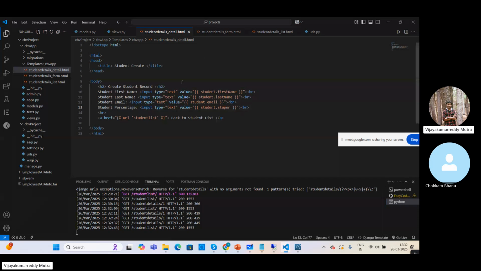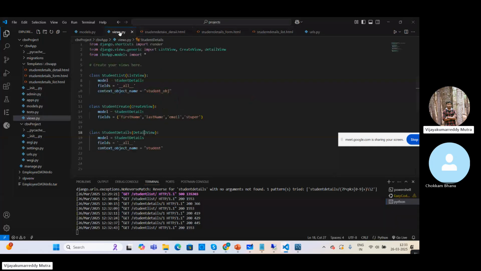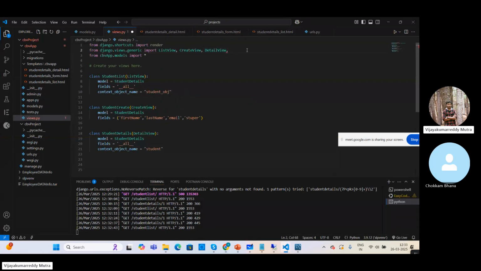Okay, everything is fine. Now just update. So I want to update. Suppose this user Virat is 100%. Okay, let me give it some 98 or 99, something like that. Okay, let's create that view. Let's do the update view. How can we do that? So here we have to import that update view.